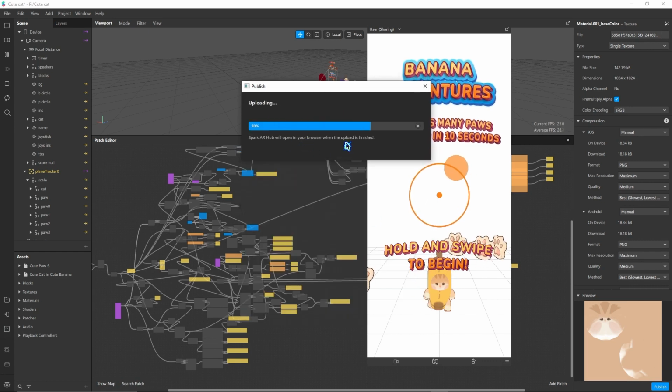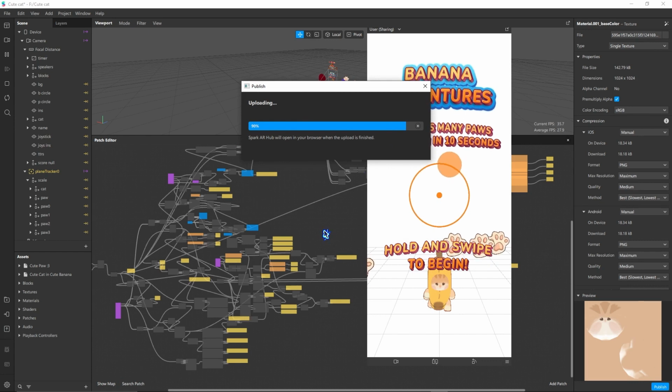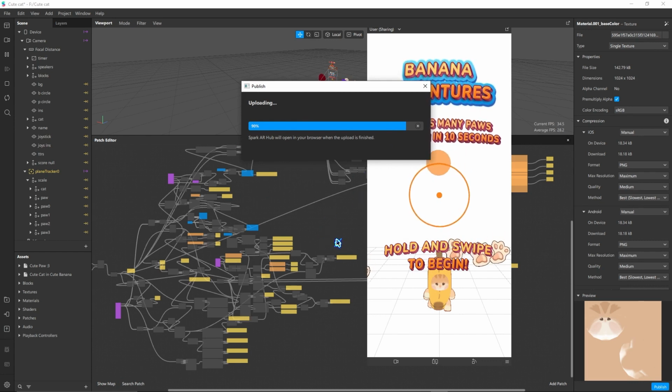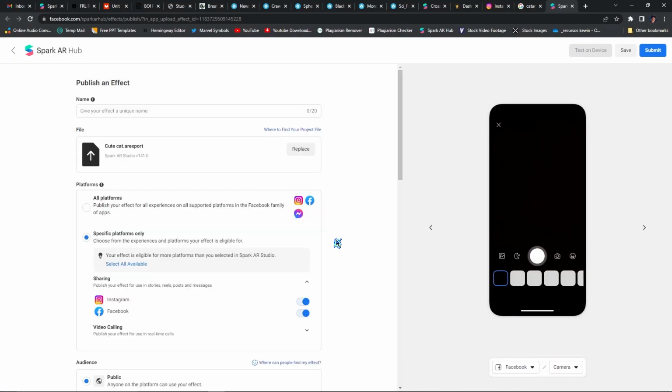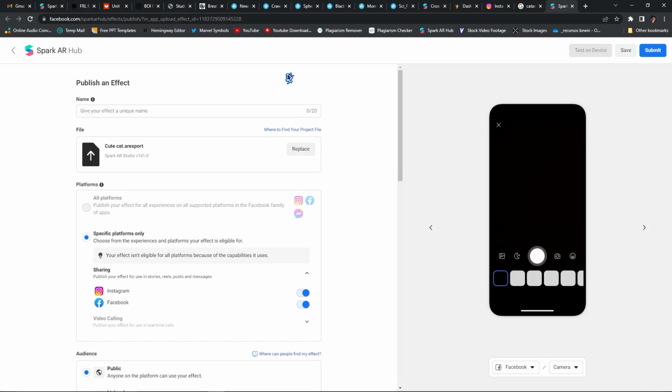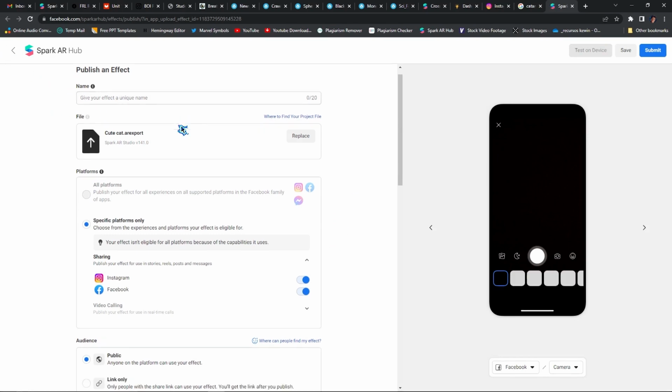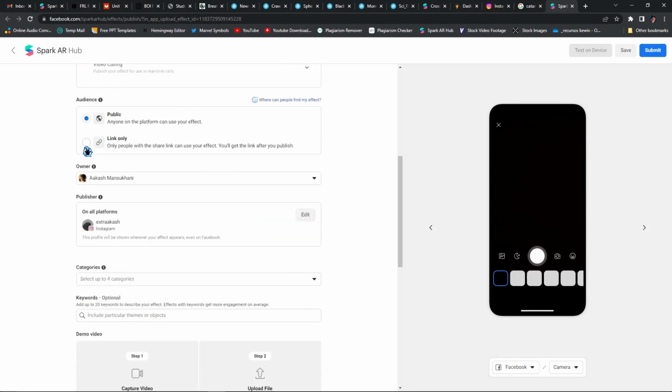This will be uploaded to the Spark AR Hub, and we will be greeted with a new tab which will tell us what to do. So here you can give your effect a unique name. You can make it link only. For example, you want to send this to, let's say, one or two people for them to check it out and give suggestions or suggest any changes. You could do a link only and send the link to that person through Instagram or WhatsApp, whatever.